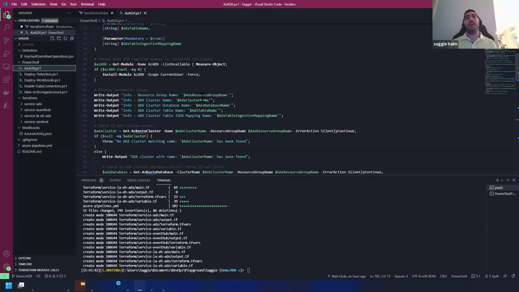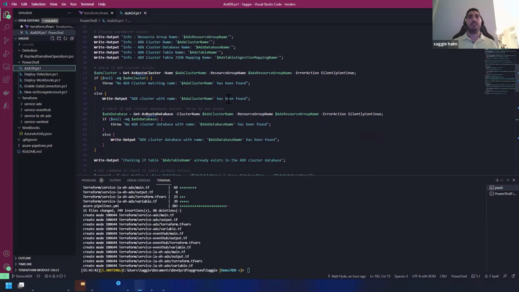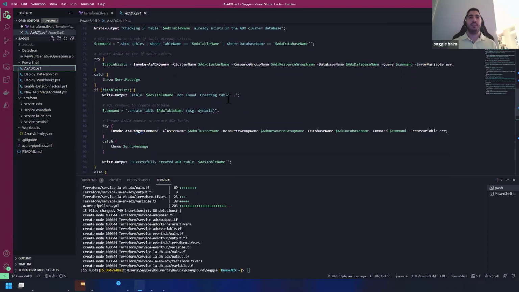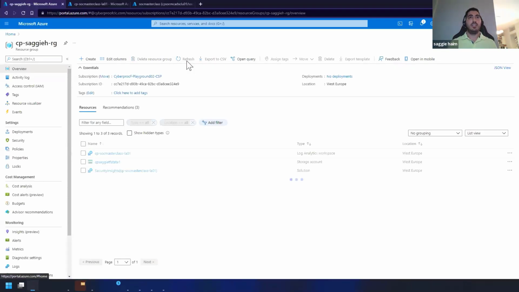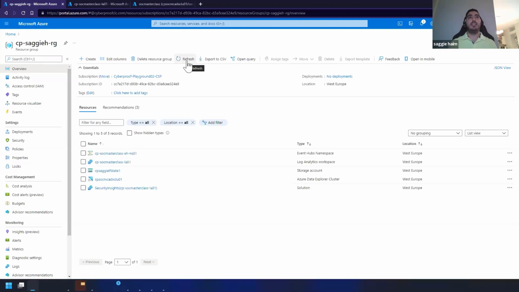In order to export the data, Azure Data Explorer needs two things: a table and a mapping schema. The mapping schema will tell Azure Data Explorer how to map the fields that come in from Log Analytics to the fields that we have inside Azure Data Explorer. We can see here the scripts and all the configuration. If I now move to the portal again and do a refresh, we'll see that after the pipeline ran, we can see all the resources.